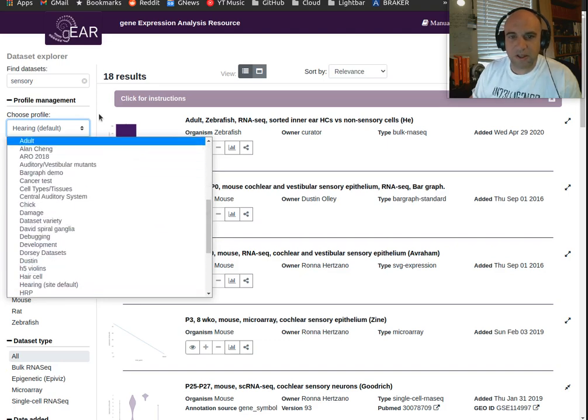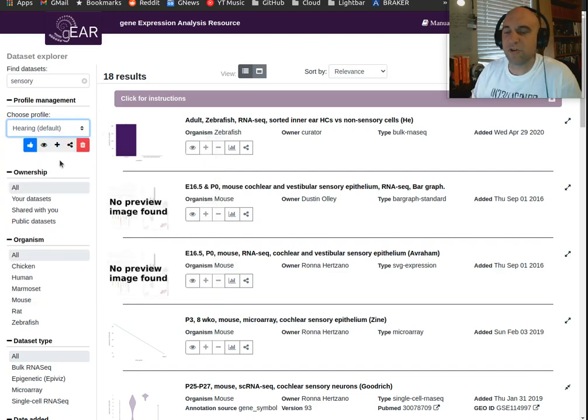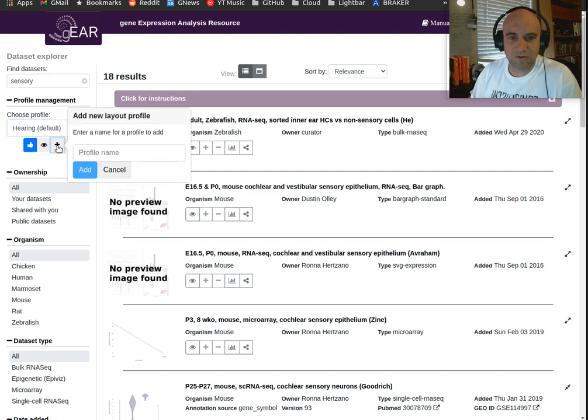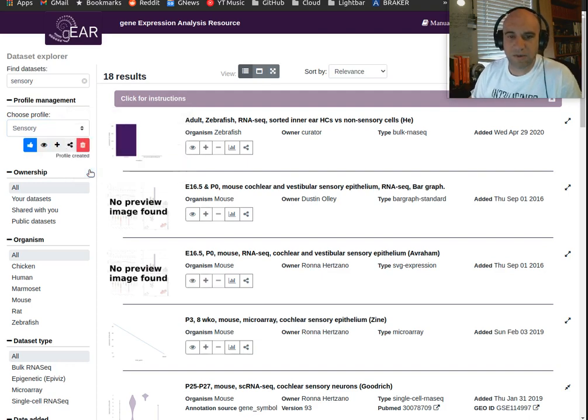I want to do that here, so I'm going to create my own new profile for sensory datasets. So I'm going to click this plus button in the middle to add a new profile. I'll call it sensory, and click the add button. That preloads that profile, but it didn't change your dataset list because it assumes you're wanting to add datasets into this profile.